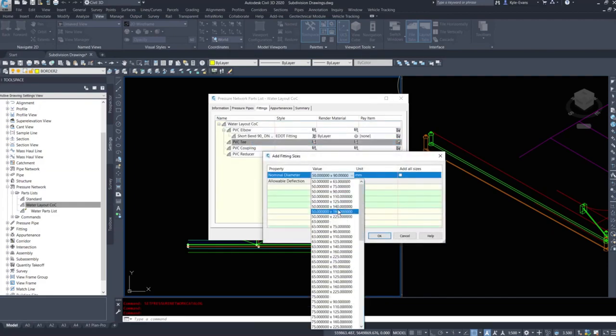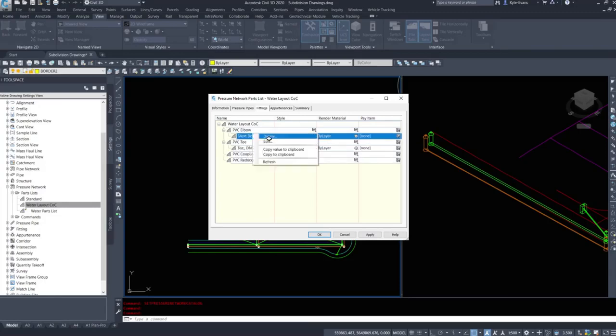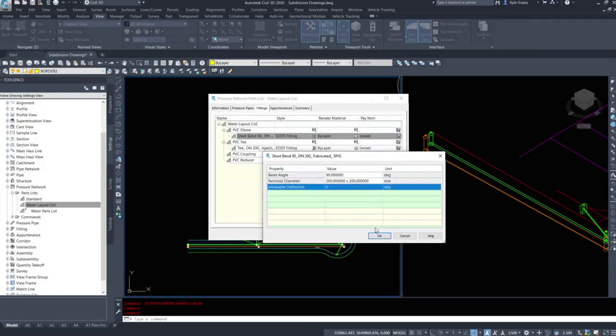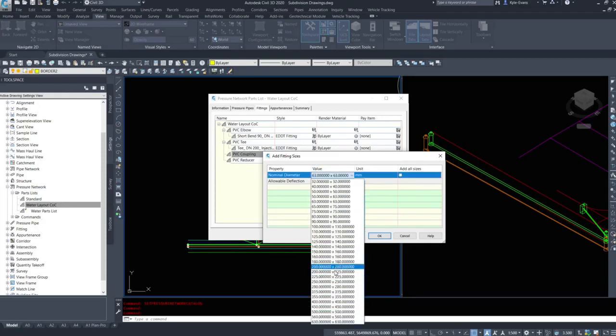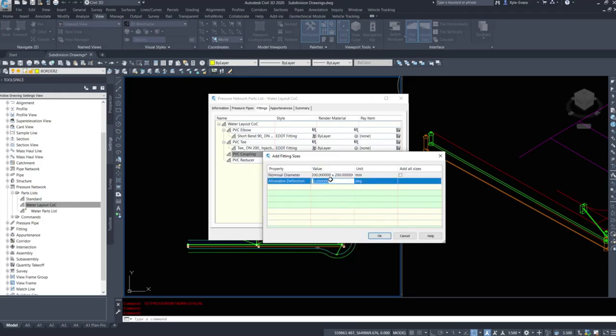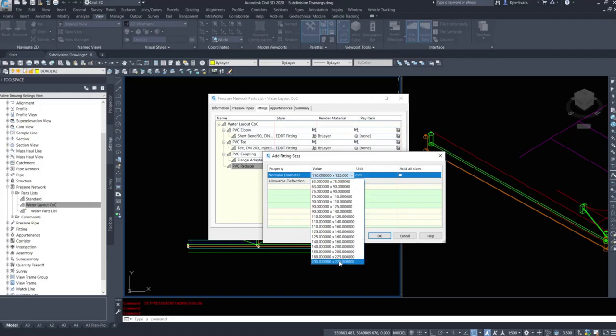PVC T, I want a 200 T. Allowable deflection 5 degrees. I think I forgot to put a deflection on the bend. So just edit it and add in the deflection. Coupling, this is more for when we have tangent sections connecting to curved sections. So I'm just going to select a 200 by 200 coupling with a deflection of 5 degrees. And then a reducer. I want, and the one I want doesn't exist. It's a 100 by 200. So you would have to go into the reducer section in the content catalog editor and just add in the 100 by 200. So we're not going to worry about this one for now.